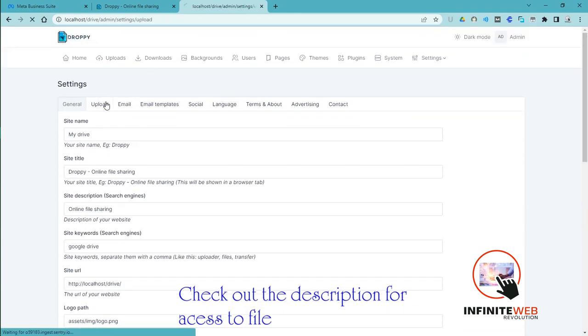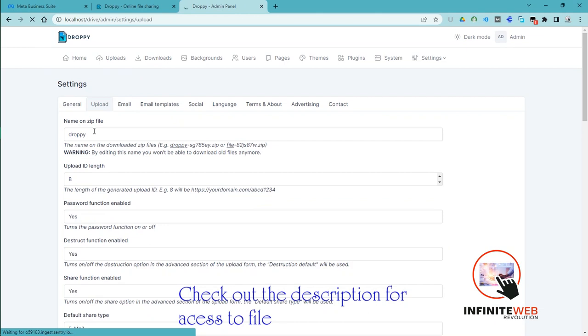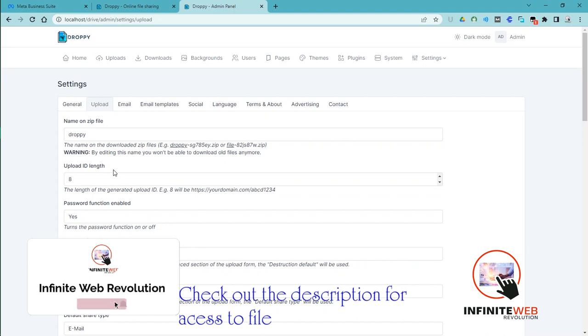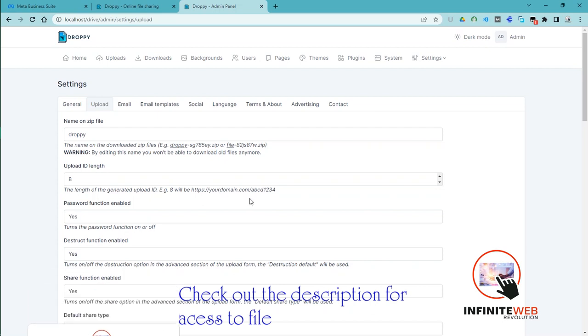Okay, so we see here upload. Now the name on the zip file is called drop. It is a default name. So from here you can have other little extensions like this. Upload ID length. Okay, this is the length of the generated upload ID.